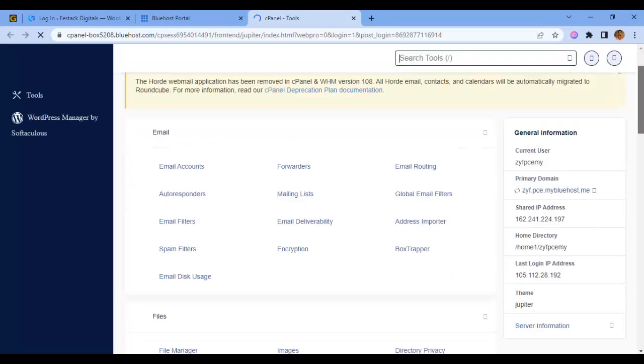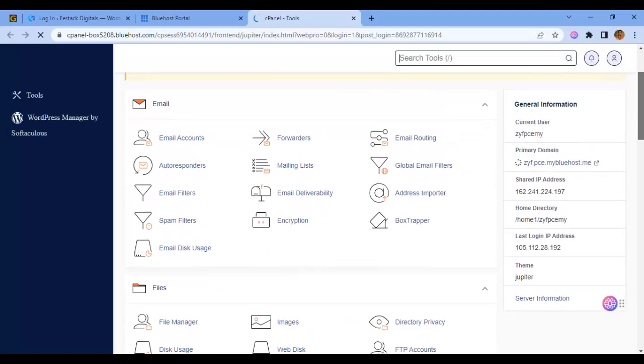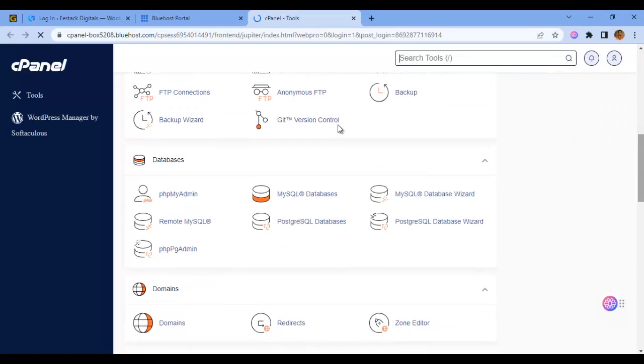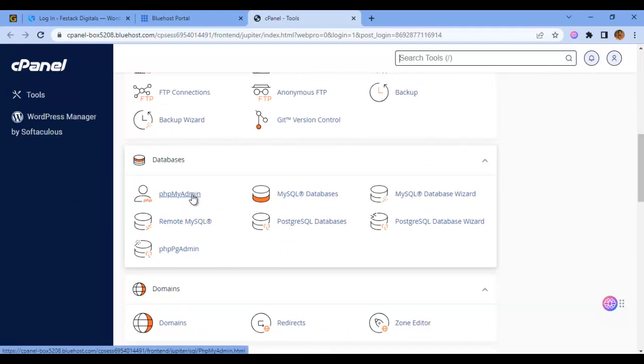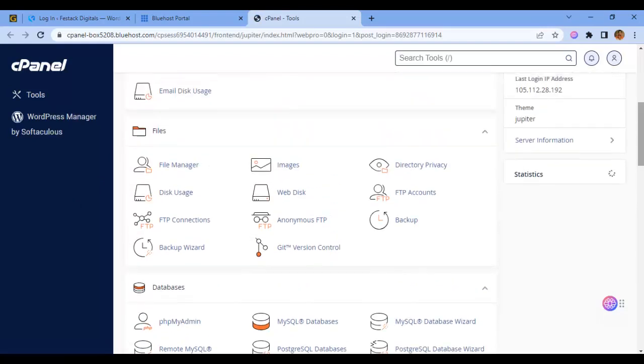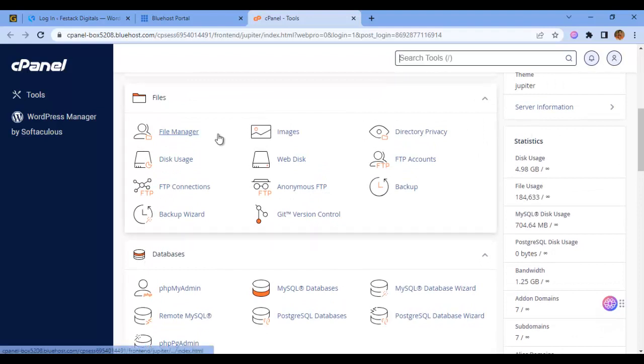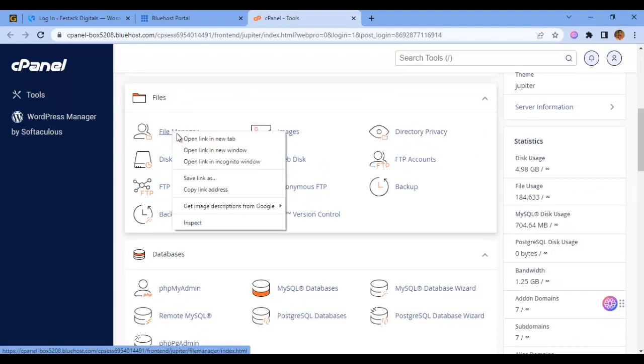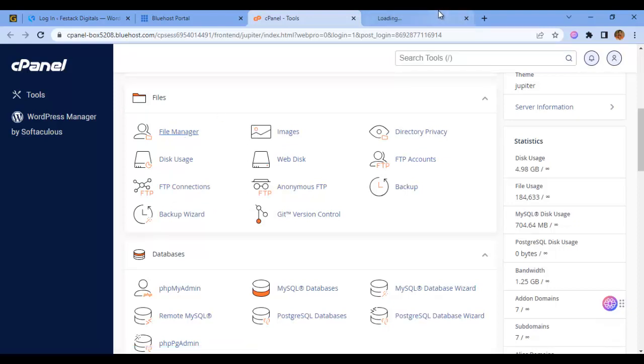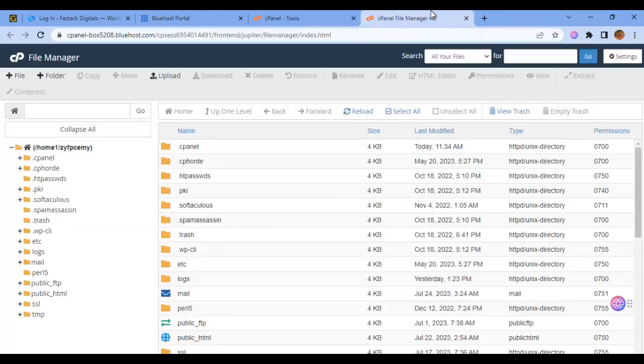Okay, so in the advanced tool, let's try to locate the databases. This is what database you click on. But before you can change your password, you need to know the name of your database. So to locate the name of your database, we will need to click on file manager. Let me open a new tab. Okay, so this is the file manager.